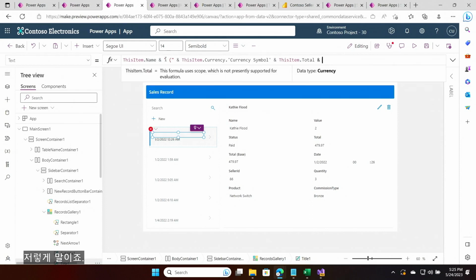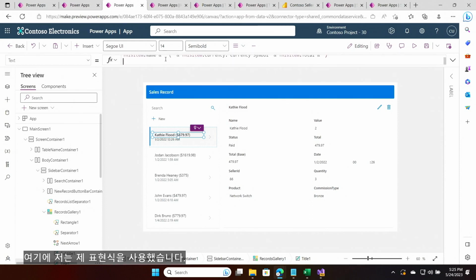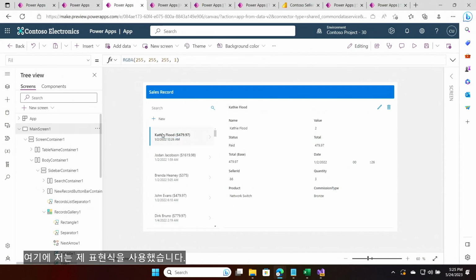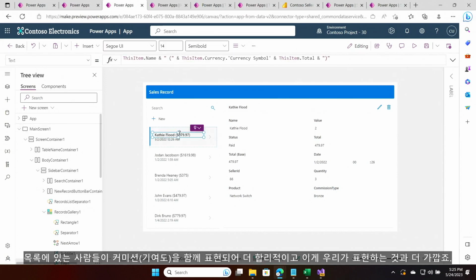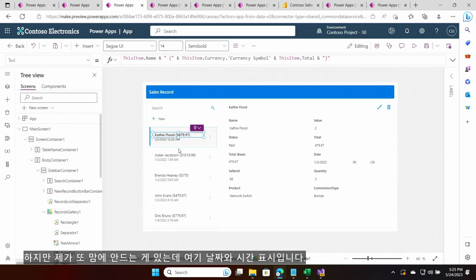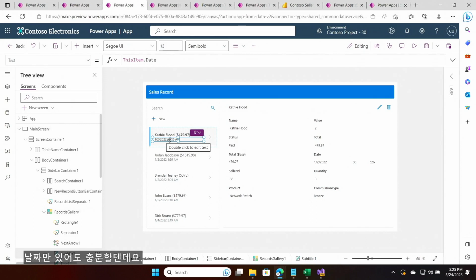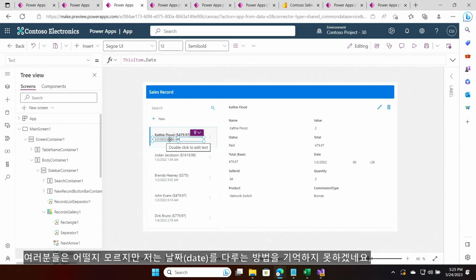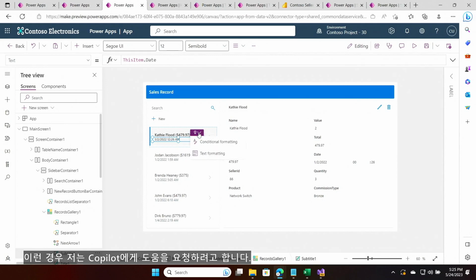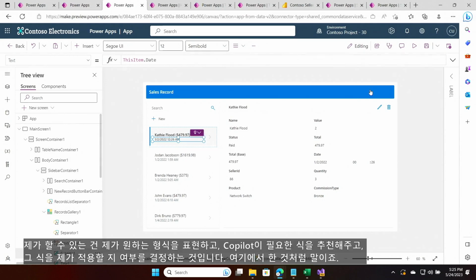Just like that. So at this point, I wrote my expression, I have this list of people now with commissions, which makes more sense. It's closer to what this represents. But the other thing that I don't like as much is that this is a date time. And the date would be enough for me. I'm not sure about you, but I never remember how to work with dates. So in this case, I'm going to ask the Copilot for help.